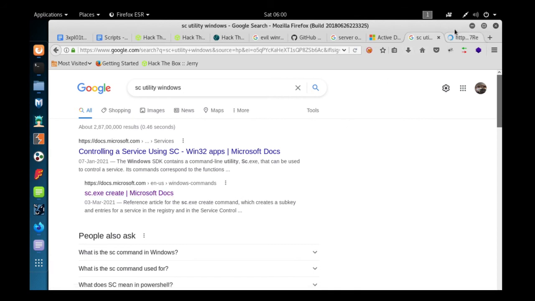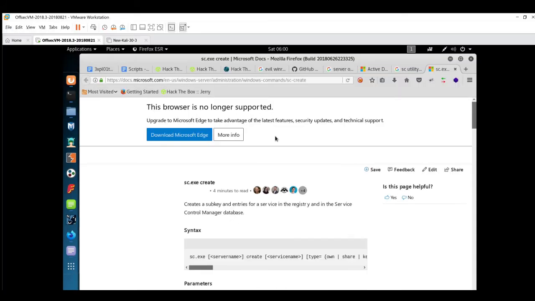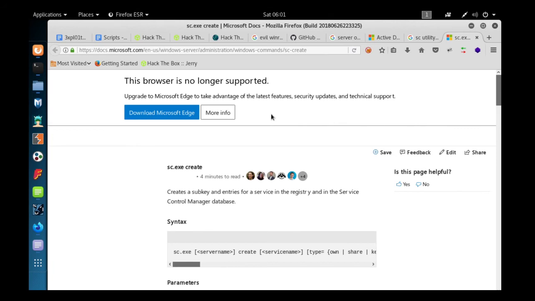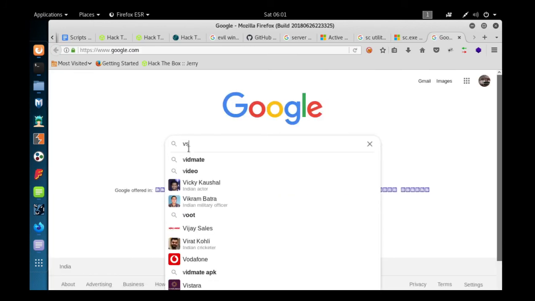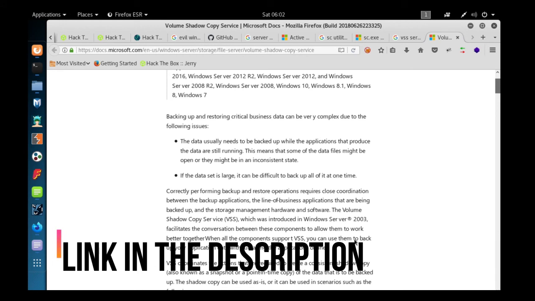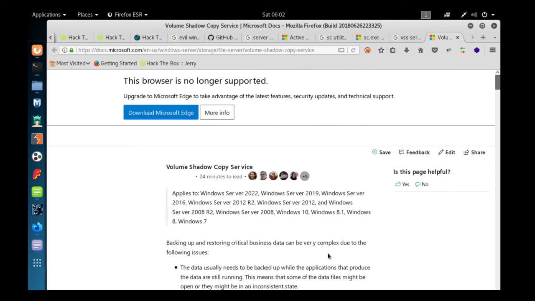This one. Okay. So you will get all the information about the SC utility and how to use it. The SC utility is to modify the binaries. So what service will we modify? We're going to modify the VSS service. VSS is an acronym for volume shadow copy service. What is it? Let me tell you. Volume shadow copy service is where you can back up your application data without taking the application offline. So basically it's a kind of backup service of Windows.